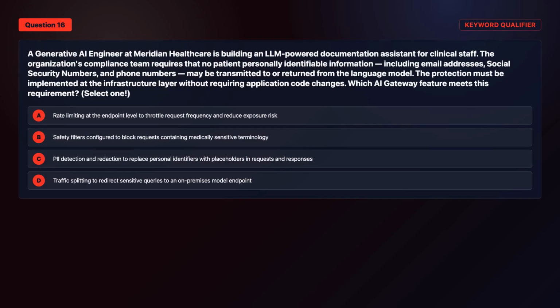Time for another one. Question 16. Track every qualifier. A generative AI engineer at Meridian Healthcare is building an LLM-powered documentation assistant for clinical staff. The organization's compliance team requires that no patient personally identifiable information, including email addresses, social security numbers, and phone numbers, may be transmitted to or returned from the language model. The protection must be implemented at the infrastructure layer without requiring application code changes. Which AI gateway feature meets this requirement? Select one. Review the answer choices on screen.